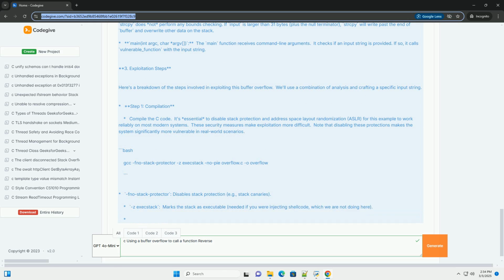2. Example C code, vulnerable program. Explanation: reverse, char *str. This is the function we want to execute via the buffer overflow. It takes a string as input and reverses it in place. It then prints the reversed string and exits.